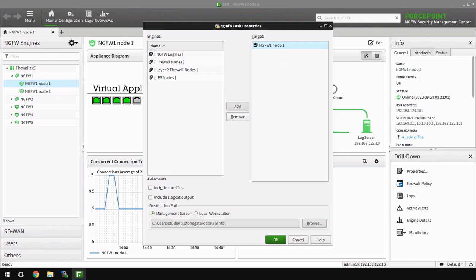Two additional selections in the sgInfo task properties are to include core files and slapcat output. When the Include Core Files option is enabled, the sgInfo script will include the service core and kernel dump files generated by the current engine version. This option should be enabled when a kernel or service crash has happened and needs to be investigated by the Forcepoint team. If the Include Slapcat output is selected, the sgInfo script will include internal domain user and group information, generated with the slapcat command.